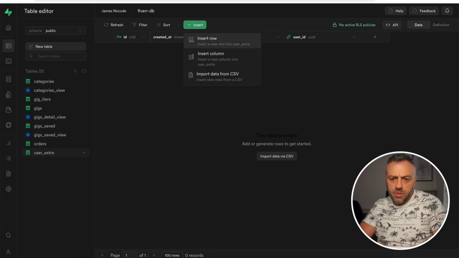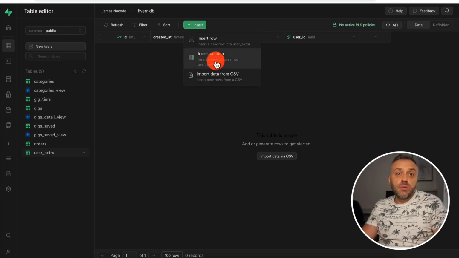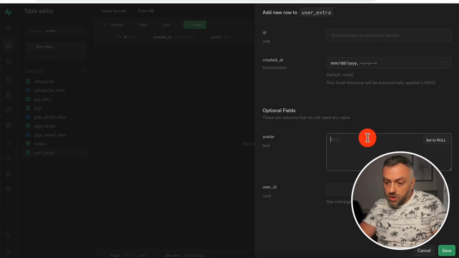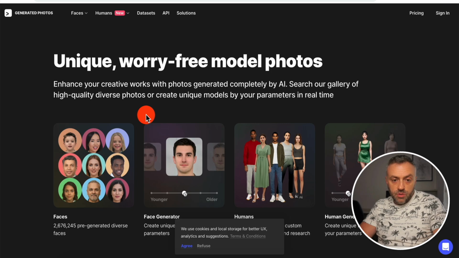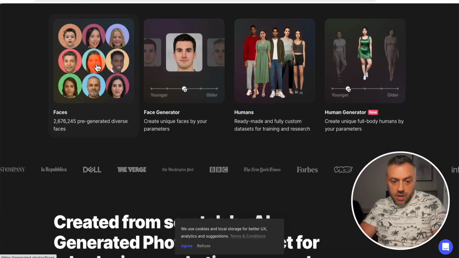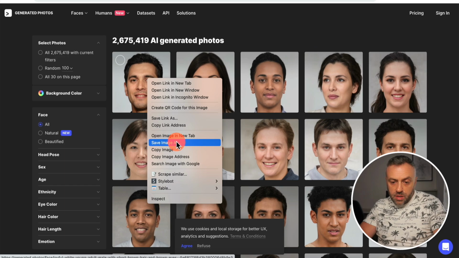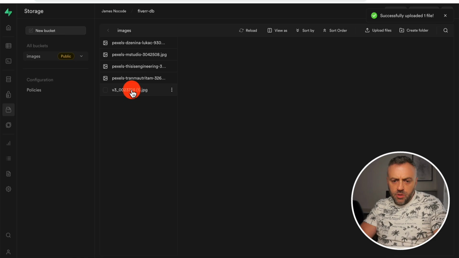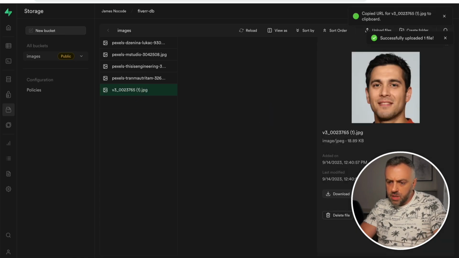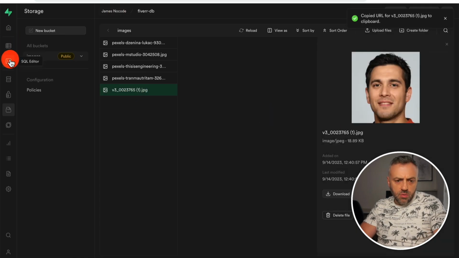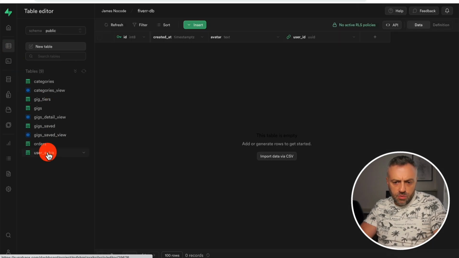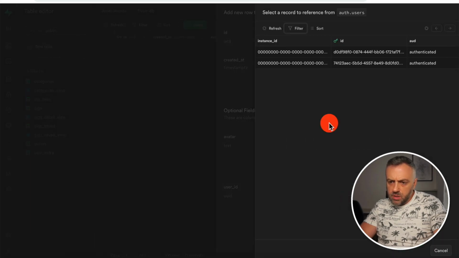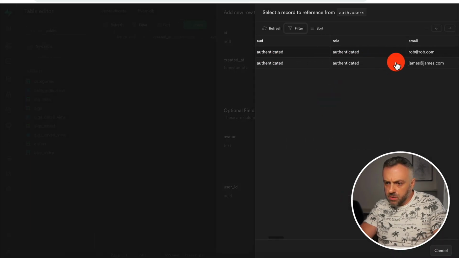And so now I can give this user or any user some extra information. I can say insert a row, and I don't have to worry about it. So I can give this user an avatar. Head over to this website, and we can just select a random face. Let's say it's this user right here. We can just save it, go back to our storage, go to our images bucket. All right, so we uploaded this image, click on this image, get URL, and go back to our tables here, user extra, and then we can create a new row, avatar right here, and then the user ID. Let's say we want to link it to my user, and I believe it's this one right here.